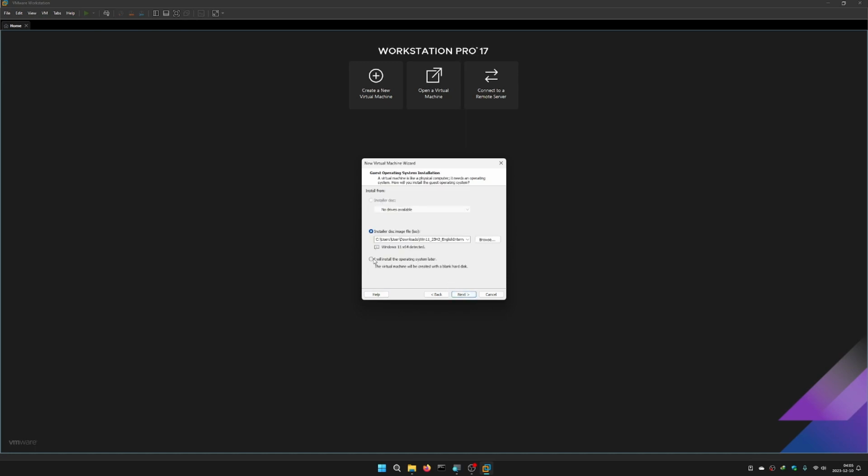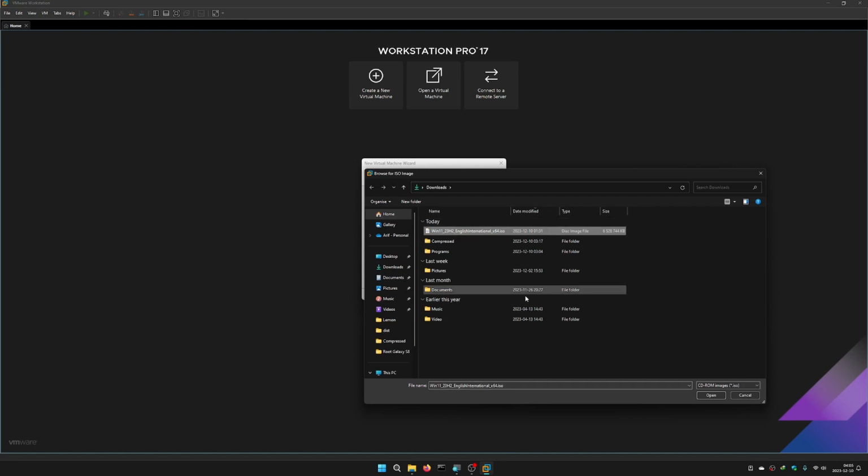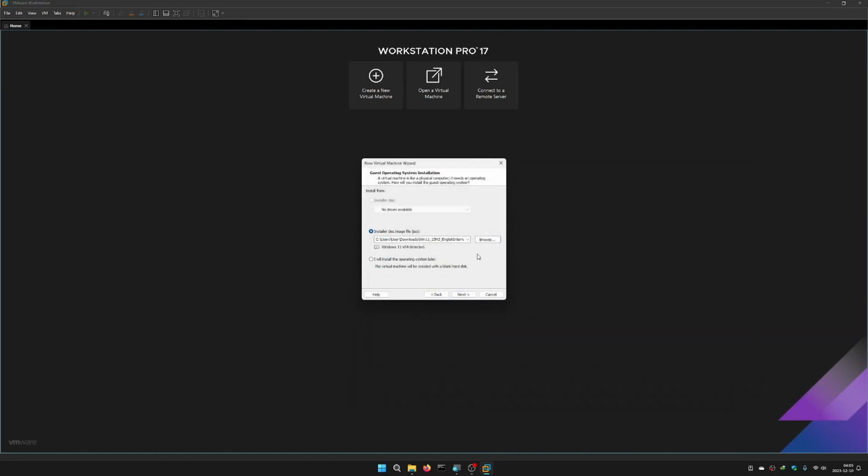Click on next. In the next step, it says, how do you want to install your operating system? Do you want to do it now or later? I'm going to choose installer disk image file. Click on browse. Choose my ISO image of the operating system that I want to install on this virtual machine.